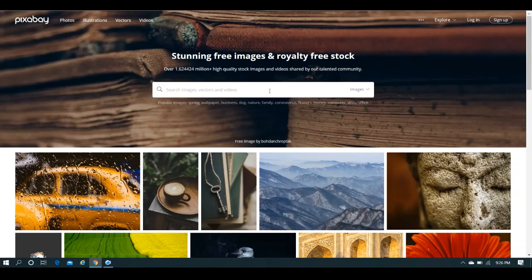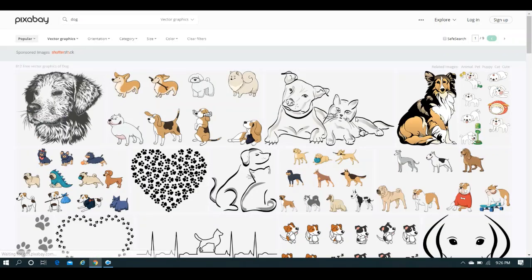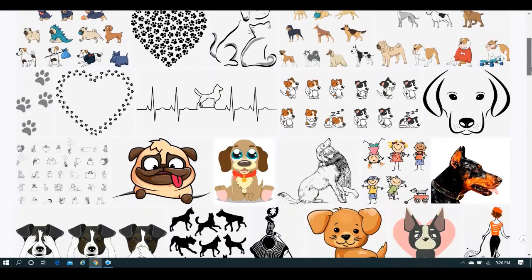So if I'm going to look for, I don't know, let's go for dog, because I do love dogs. And we would look up vector graphics. And here you would see all kinds of vector graphics that you could use.